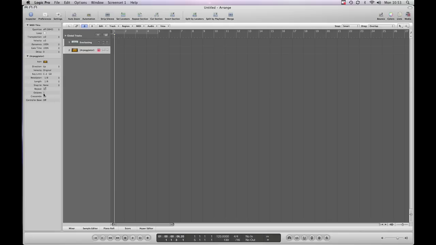So just to give you a very quick idea, this is one of those things that's worth experimenting with yourself, but we'll just take the octaves up to 3, take the resolution up to 16ths, and the length up to 16ths as well. And just have a listen to what we've done there.